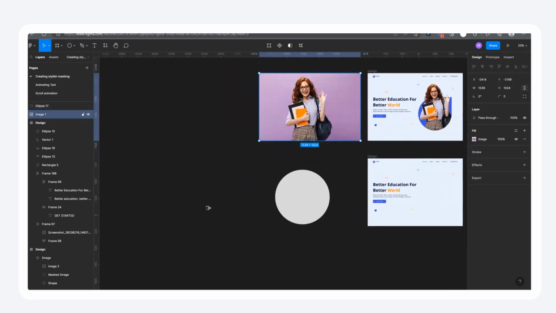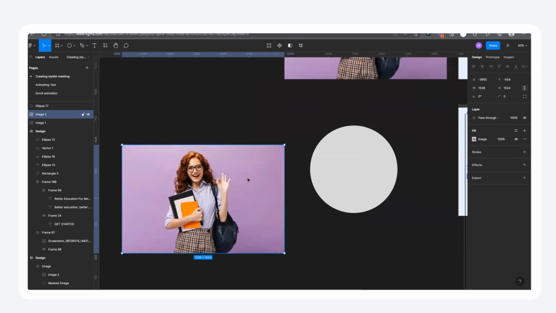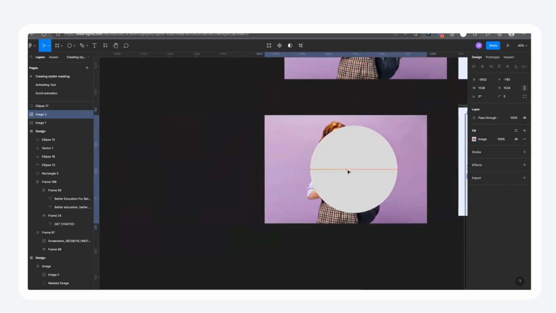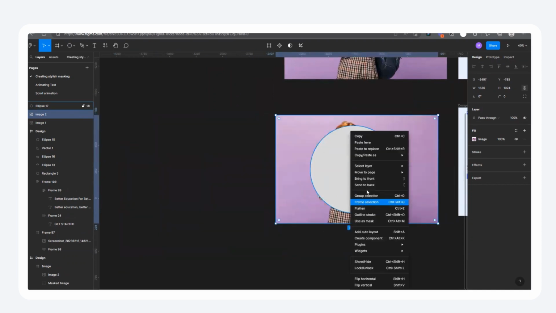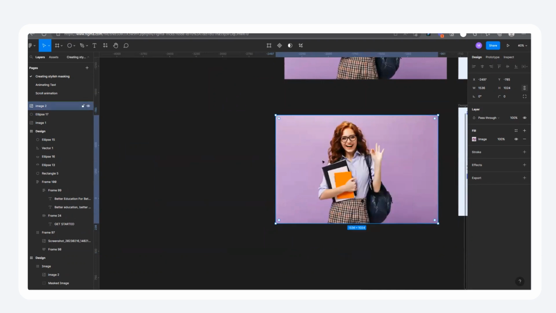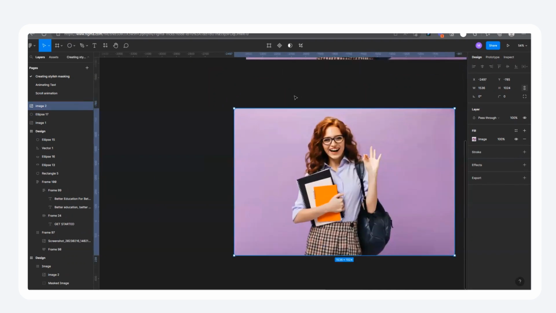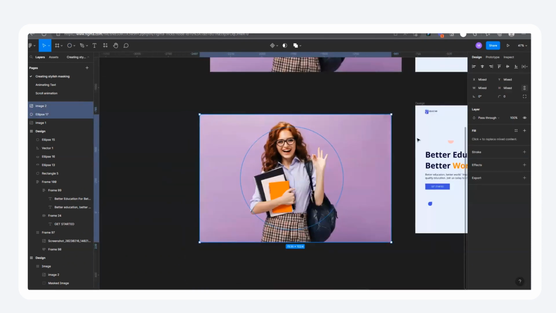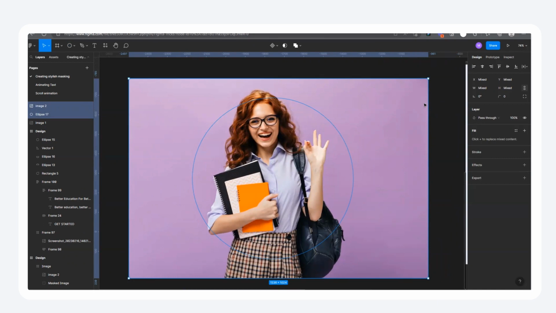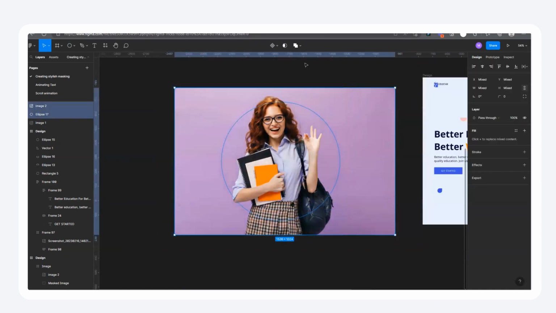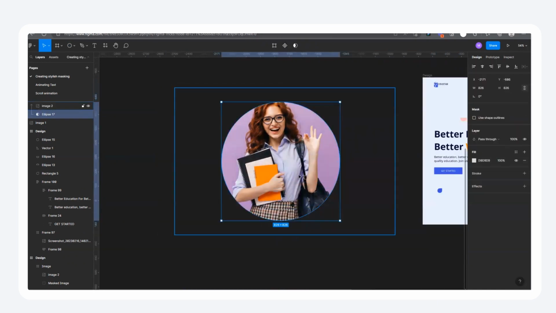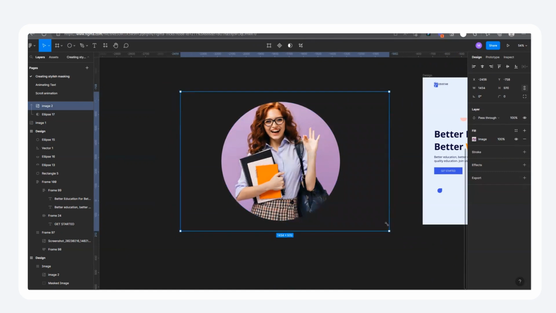So for you to mask an image, or to mask an element in Figma, we need to select the image, right? Let's select this image and bring it to the front of the shape you want to mask it with. Select both of them. When I select both of them, you can see the image is selected and the shape is also selected. So let me select again, and then I mask. It automatically puts it inside the shape.